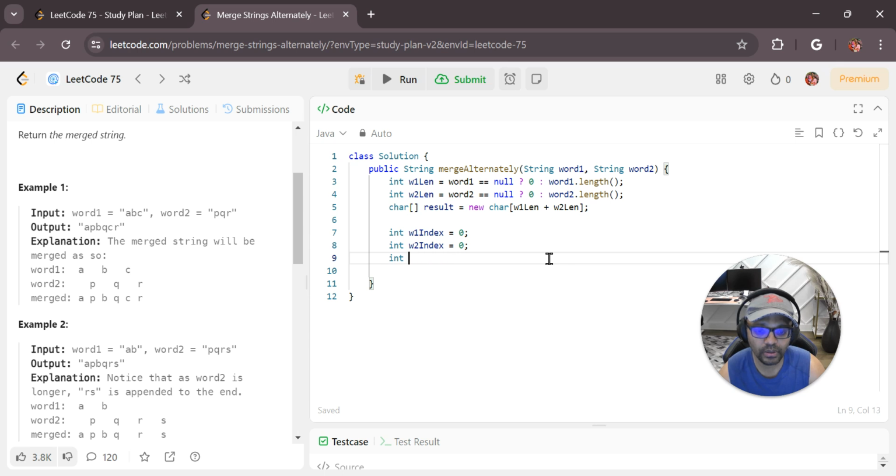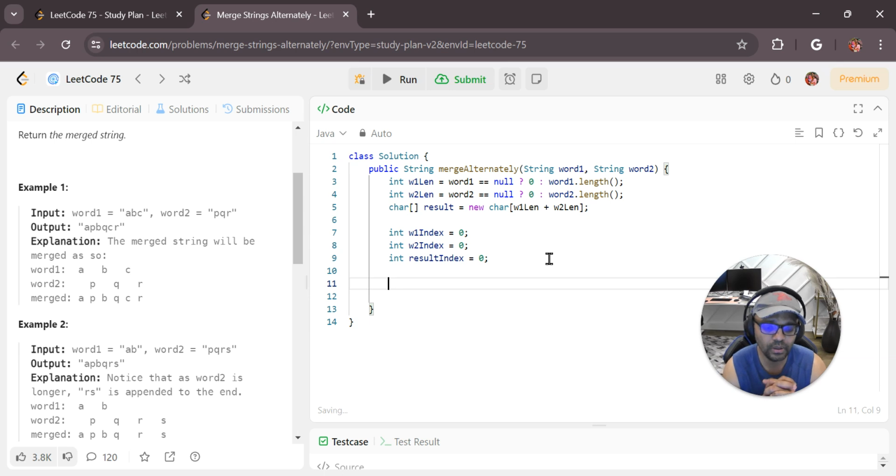Sorry, not w3, but result index equal to also 0. So the interesting thing to note is that either we are going to increment w1 or we are going to increment w2. And that's where we need to be a little bit careful on how we write that logic. But the way I want to structure the loop is just to fill up the whole result. And that's the easiest way to do the loop, right?